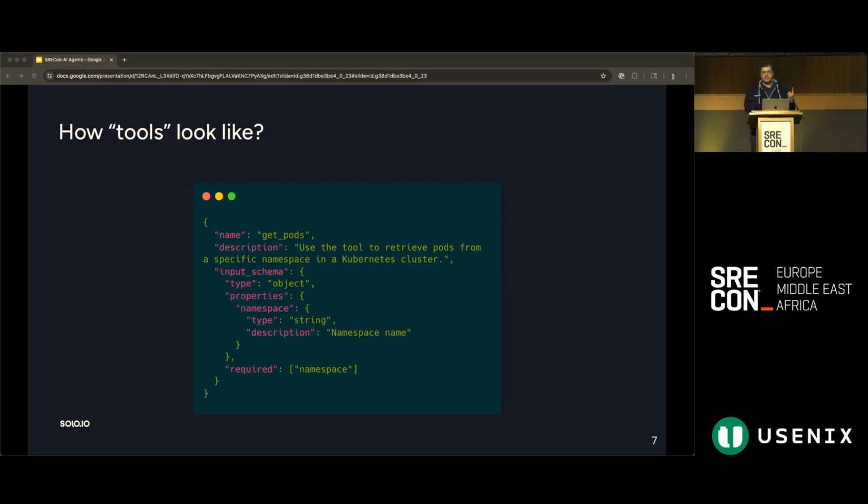So the user query is a string. Instructions or system prompts, they're a string as well. Well, guess what? Tools are strings as well. They're basically defined by a schema, and that schema describes what the tool does and what the input parameters are to that tool, right?